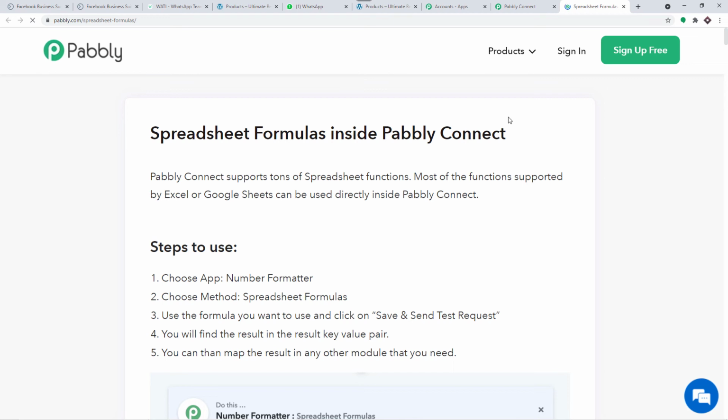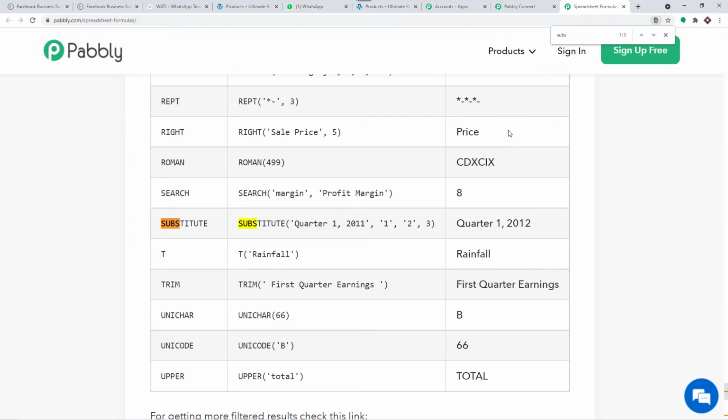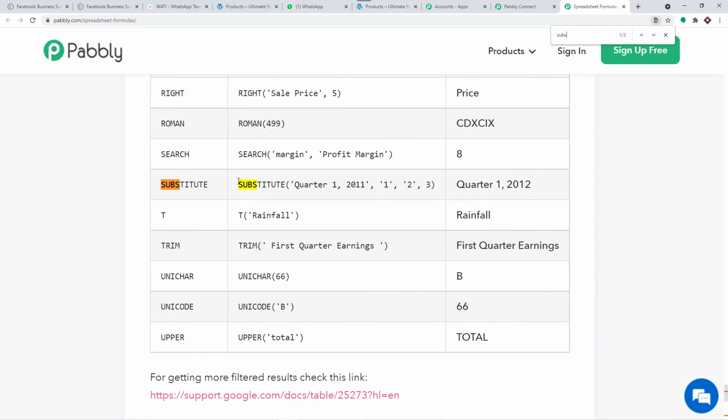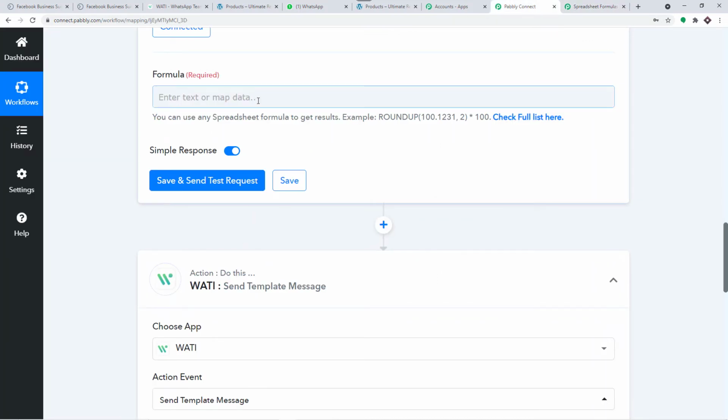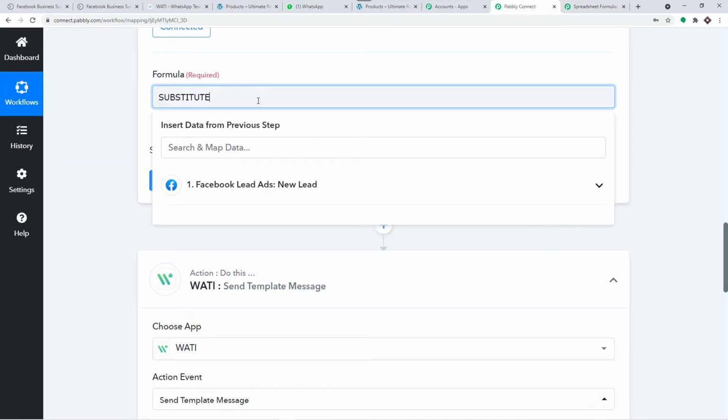Okay, now we are going to work with one particular formula. So let me press Control F and add substitute. So this is the formula that we will be using. There are a ton of formulas, but we are going to work with this particular formula, substitute. I'm going to copy the formula name and paste it here, enter a bracket, and let me add the phone number.